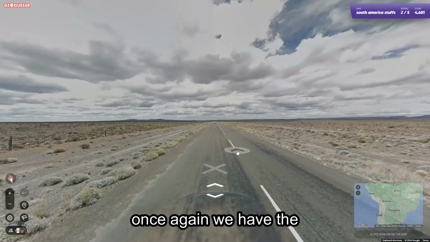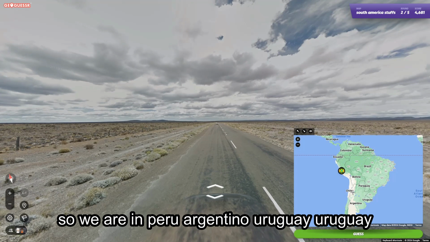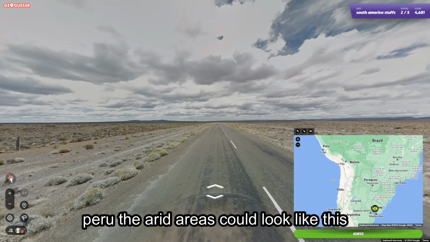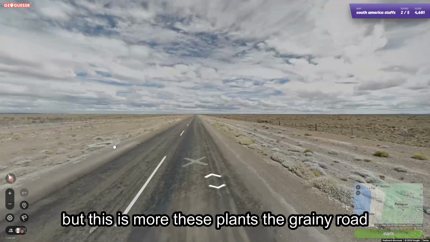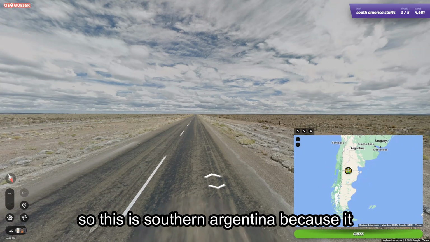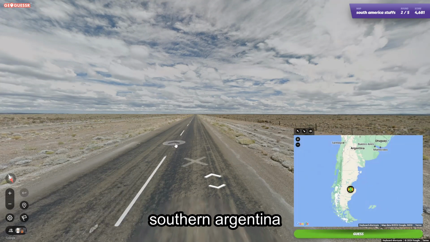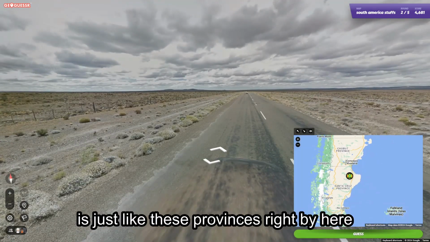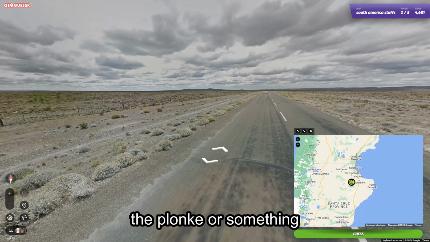Once again, we have the black car. So we are in Peru, Argentina, or Uruguay. Uruguay would never be this arid. Peru, the arid areas could look like this, but this is more these plants, the grainy road, white road lines would mean very south. So this is southern Argentina, because it also has Chilean road lines. So it is southern Argentina. So it would be in the Patagonia area, which is just like these provinces right by here. One of them. You'll figure it out if you look at the Plonket or something.